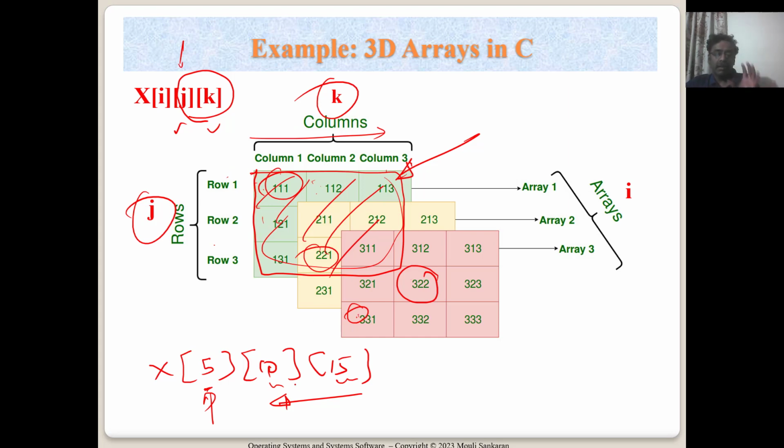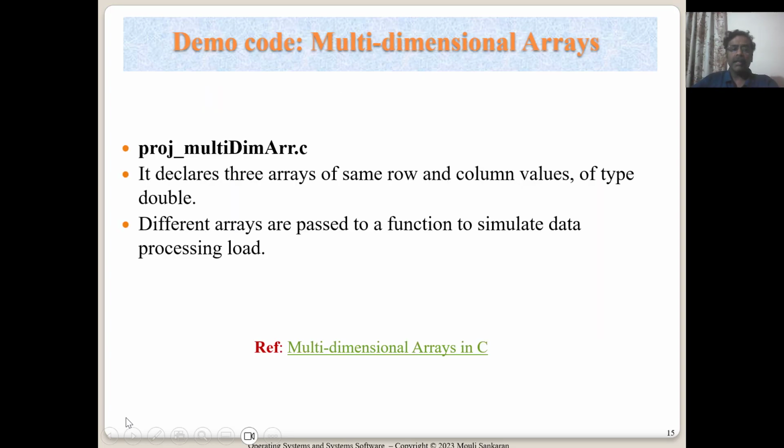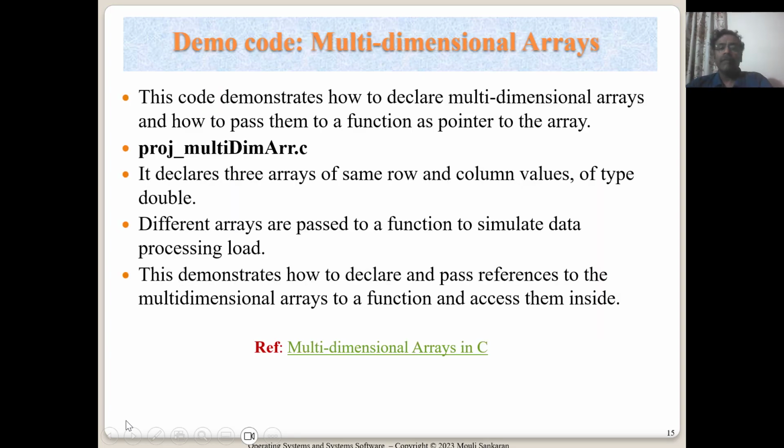But always when you are defining an array, or passing an array to a function, which I'll talk about soon by showing the program, this is how a three-dimensional array is stored and how you compute the offset of a particular element. I am not going into the details of how to compute the offset, which is outside the scope of this discussion. Now we are going to look at the example code, where we will see how to pass a multidimensional array to a function.